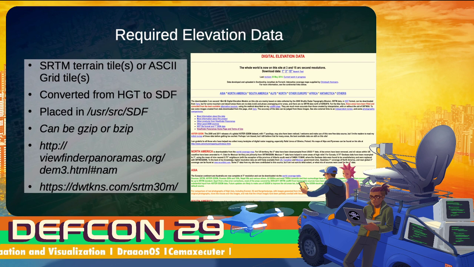I just have the directory for where map data in DragonOS needs to be hard-coded in /usr/src/sdf. You can gzip it or bzip it to make it a little smaller. There's the link there for the Viewfinder Panoramas up on the right. There's also another site for the SRTM 30 that required some sort of NASA account, but Viewfinder Panoramas and elsewhere have access to data without accounts. It's just freely available. All right, so that is just the basics there.